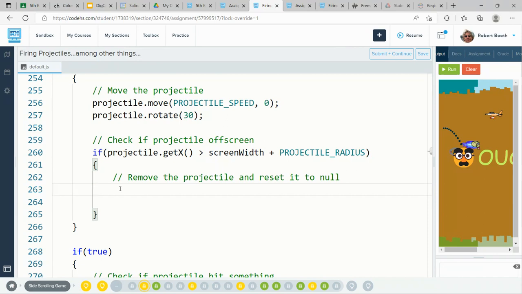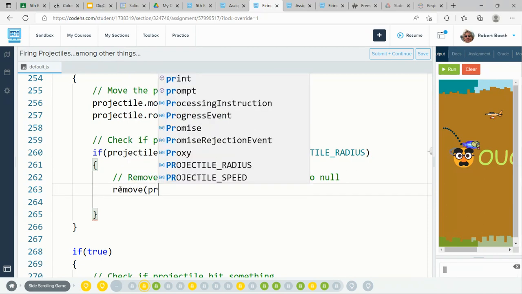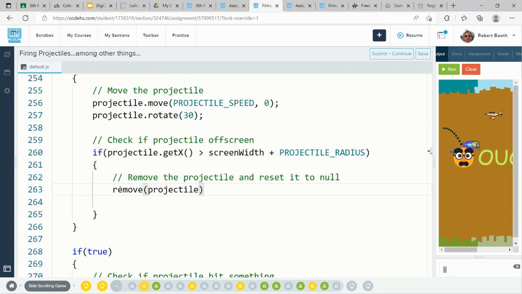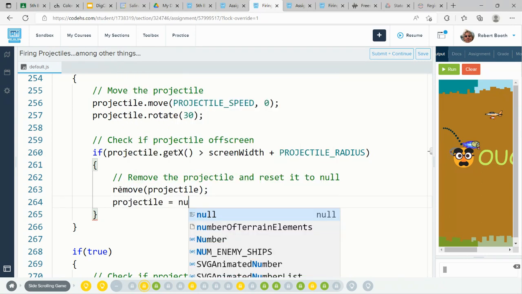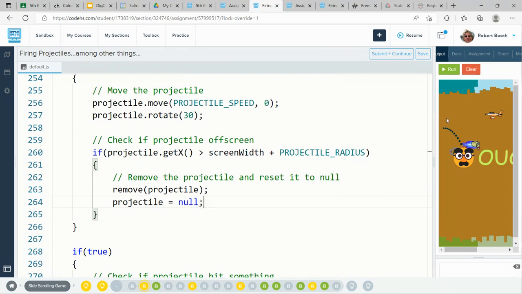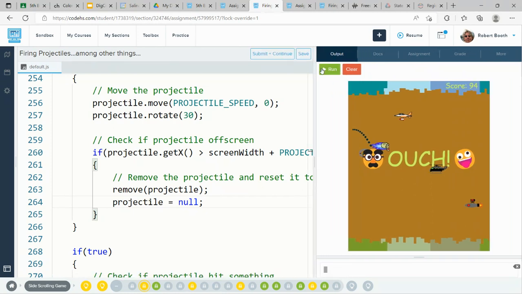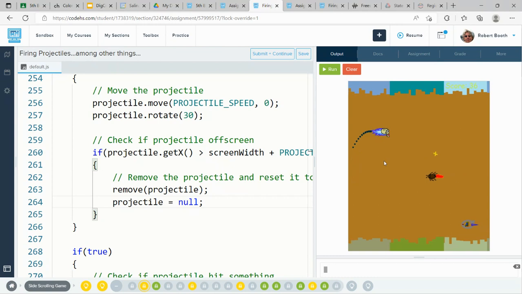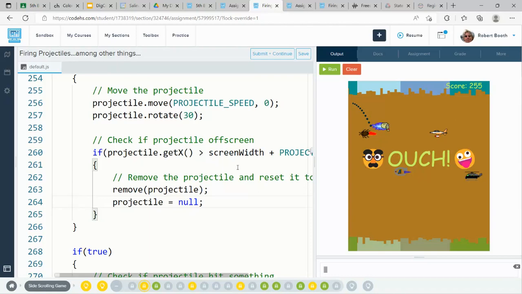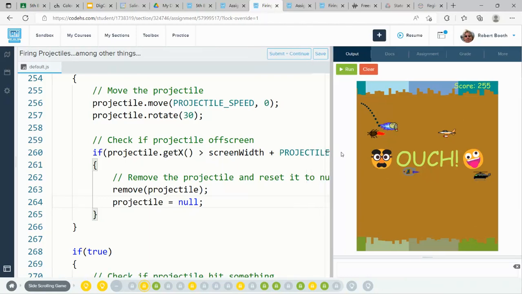If that's the case, I have to remove a projectile. And I have to then set that projectile back equal to null. So if it goes off screen, I remove it, and then I set it back equal to null. And now, when the projectile goes off screen, I can fire again. And I'm free to fire at will. Of course, we're not checking those collisions yet, but hey, one step at a time. Now I can fire multiple shots.